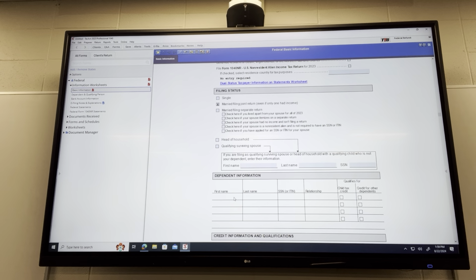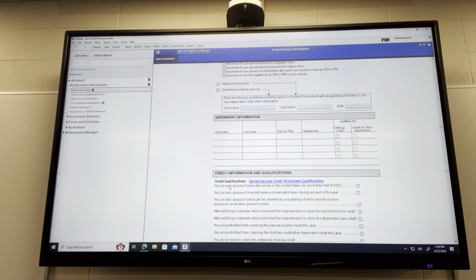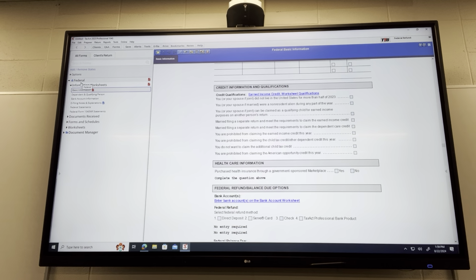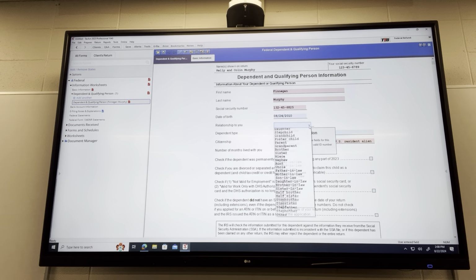We've got our filing status, dependent. We didn't enter any dependents in, but if we needed to enter dependents in, we would enter them in on a separate line, actually. Okay, so over here on the left is also a quick jump to. So if we did have a dependent, go over here and add them. Relationship.